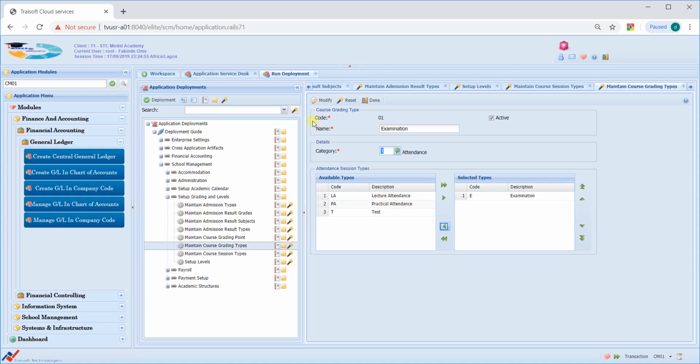As long as that data has been made available to the system, we can now put in all the various attendances. By then we would have had all those various attendances listed on the available types. We would have moved them, just like we have examinations here. For example, assuming this was the attendance we are trying to set up, we would have removed this and then moved in lecture attendance.